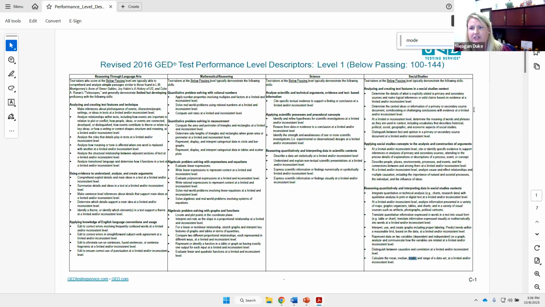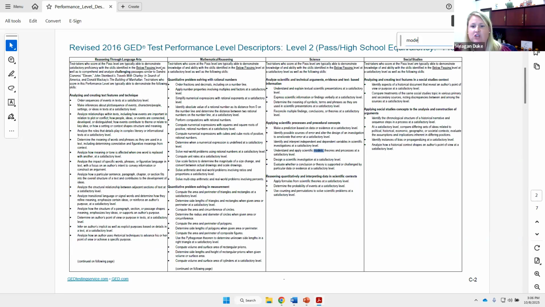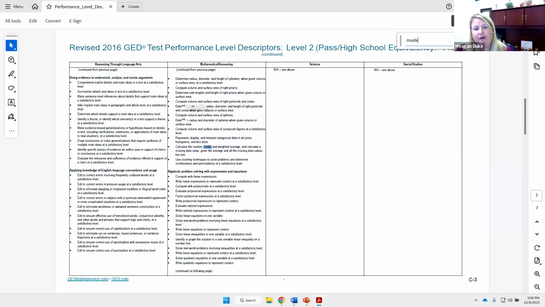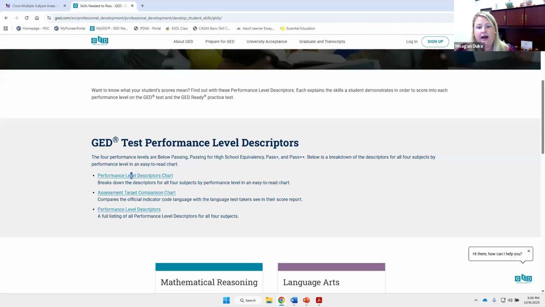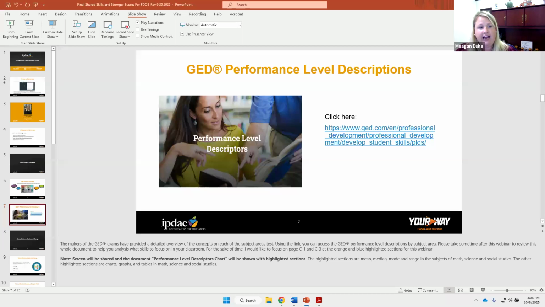Type in mode, it's going to do the same thing, but now I'm seeing that it's also in science on page C2. It's also in mathematical reasoning on page C3. You saw in science and social studies that was in the below passing range, but it's going to be one of those foundational skills that they need to work up to in order to get that passing score. But in math, it's within the passing range here. So this is just one example that I wanted to cover today and kind of give you some resources on that.